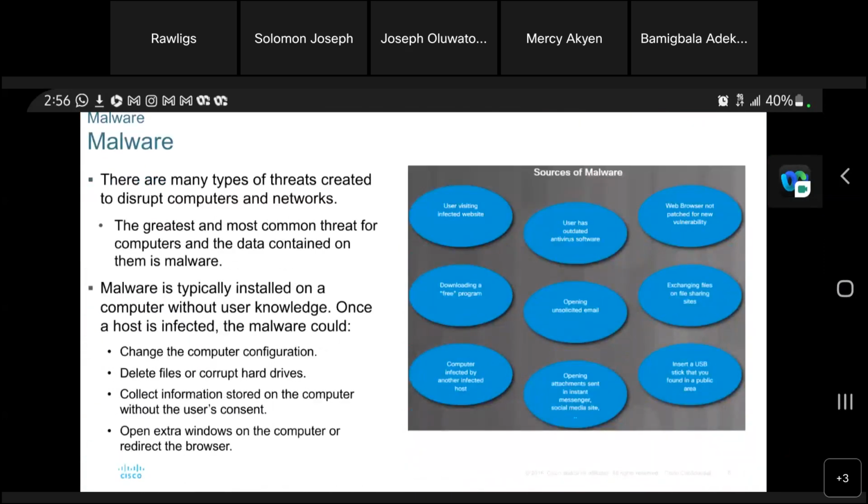Now, different security threats include malware. There are many types of threats created to disrupt computers and networks. The greatest and most common threat for computers and the data contained on them is malware. Malware is software that is installed on a computer without the user's knowledge. And once the host is affected, the malware could change your computer configuration, delete files or corrupt your hard drive, collect information stored in your computer without your consent, open extra windows on your computer, or redirect the browser.